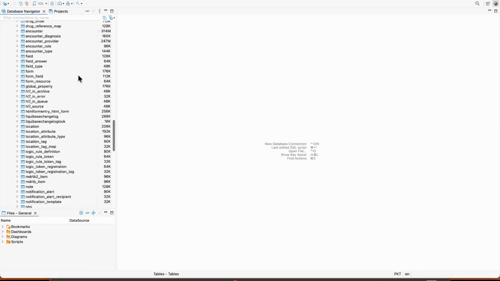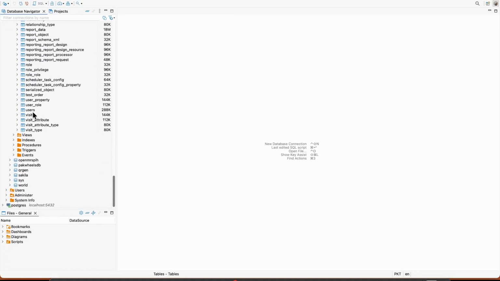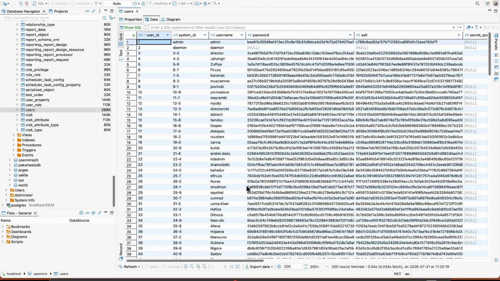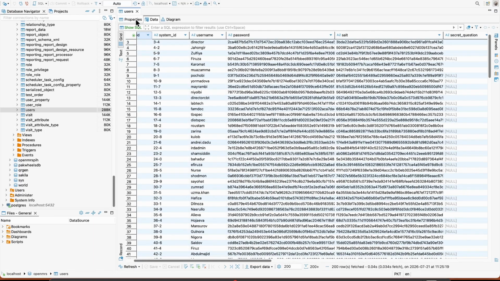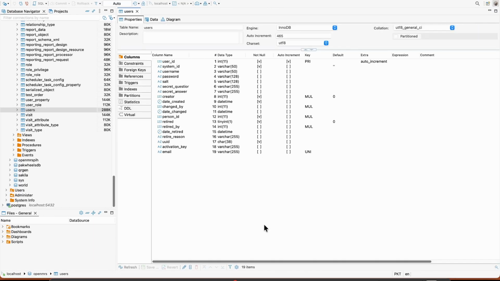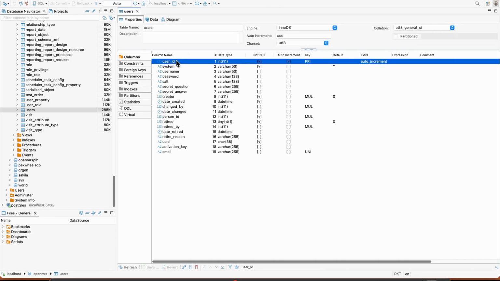OpenMRS users. Now this is the users table. Let's go through all the columns. You have user ID. This is the primary key. This is auto increment. You can define it, self-defined.